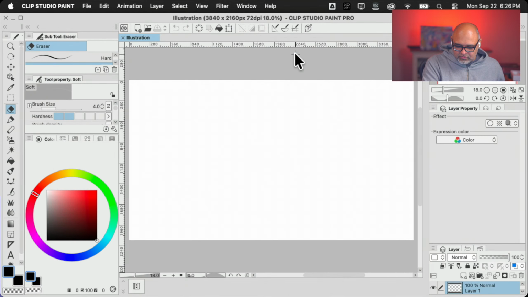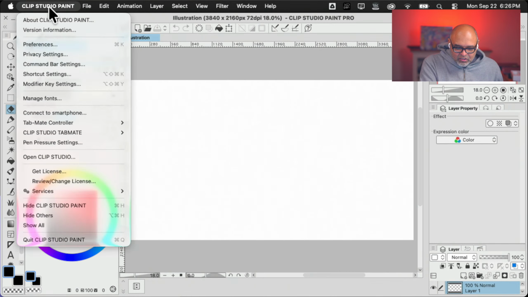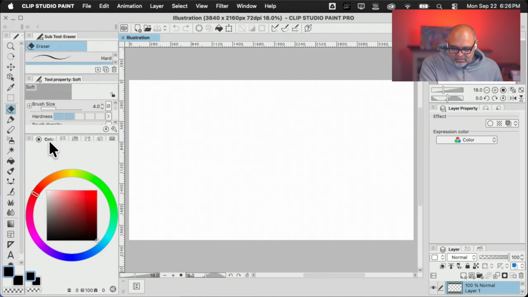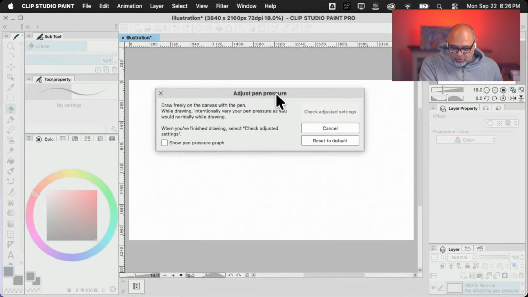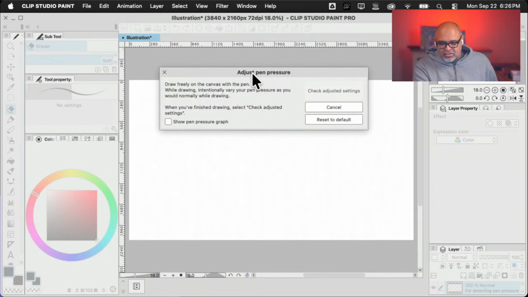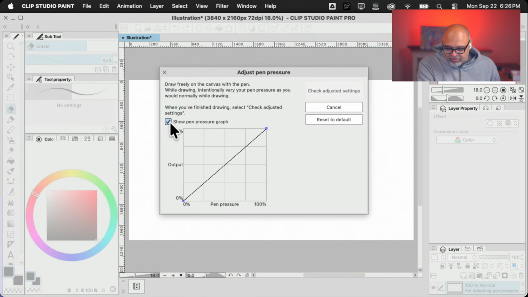Here we go. Clip Studio Paint has a very similar thing as well. I can't actually remember where the settings are. Oh, here it is. It's under the main menu, pen pressure settings. And what do you want to do here? Clip Studio Paint does something really weird. This UI says adjust pen pressure. This is the application setting for pen pressure, and it doesn't show you anything. You have to click on this show pen pressure graph.